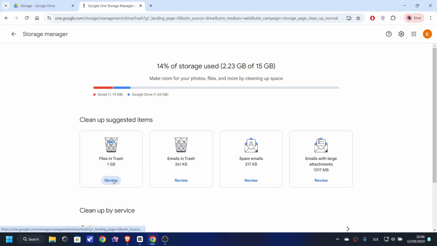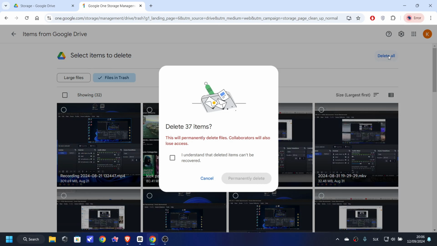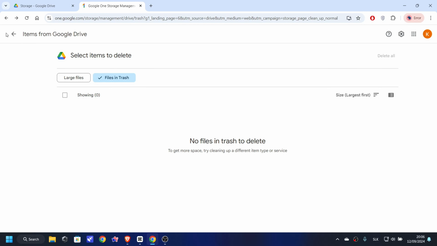Click on Review. Here are all files in trash. Click on Delete All and permanently delete. It should be cleared. Go back.